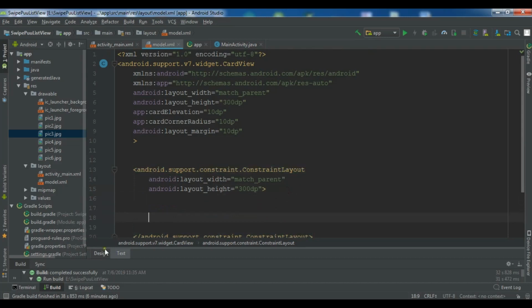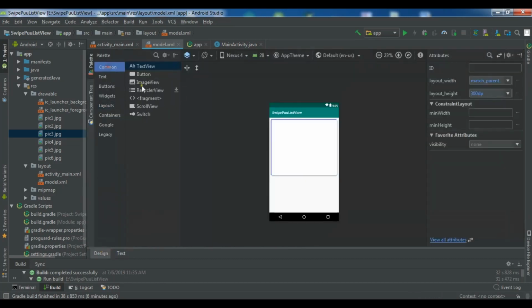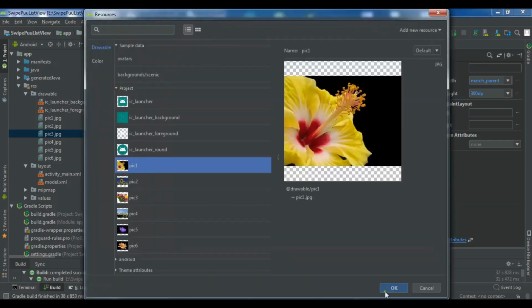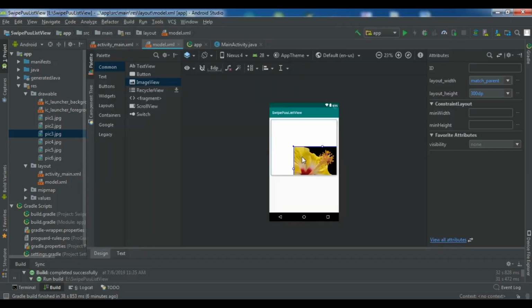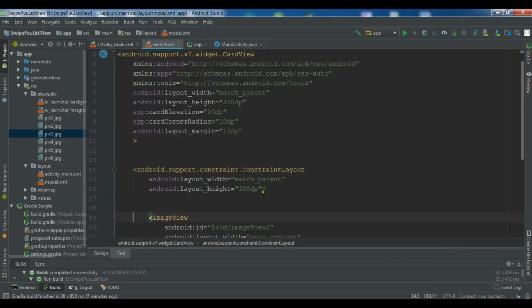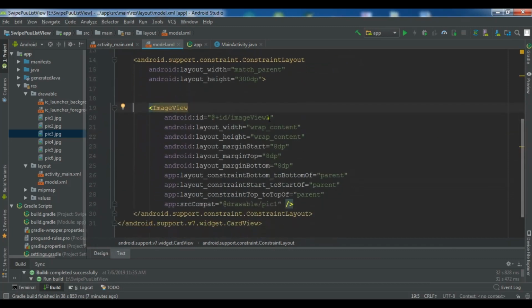And now in the constraint layout, I'm going to add an image view. Image view, choose an image, and you need to constrain this because it's a constraint layout. You can make it like this and like this. Okay, now let me change the ID. I should make it image view, and for the height, let me give it 200 dp and 200 dp.